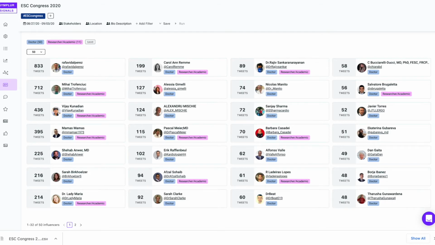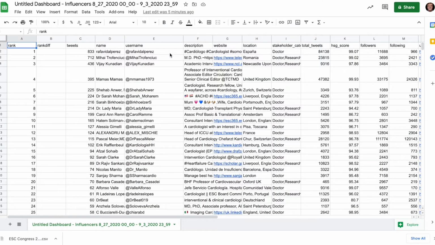And I pre-populated one right here. A CSV file will open up in any spreadsheet software. I happen to be using a Google spreadsheet, but you can use Excel, Numbers, a variety of other spreadsheet software out there. In this column right here, you'll notice this is where the username is.